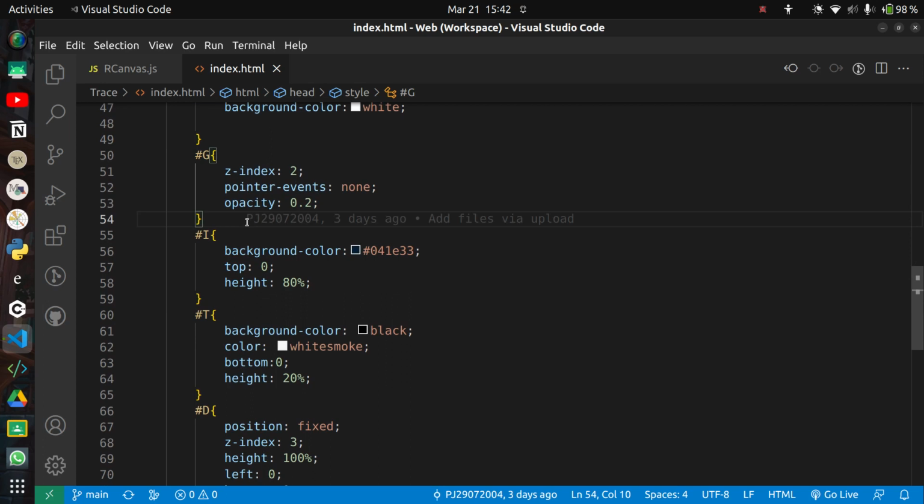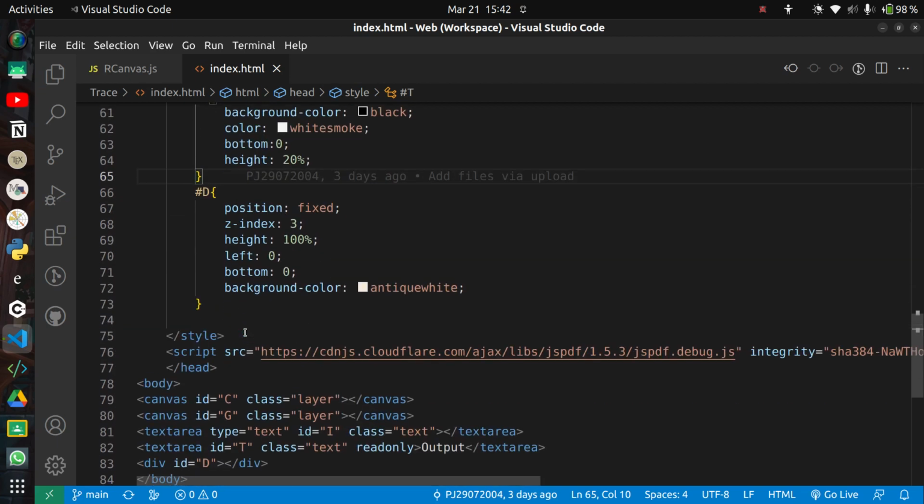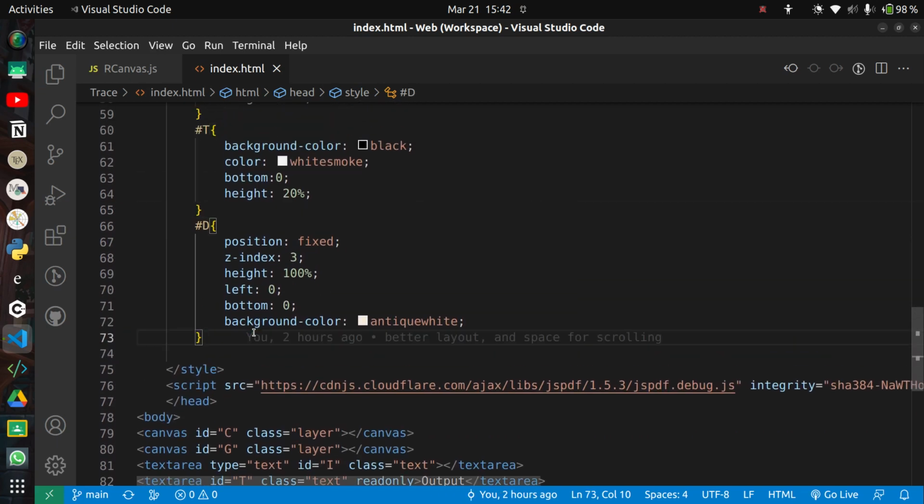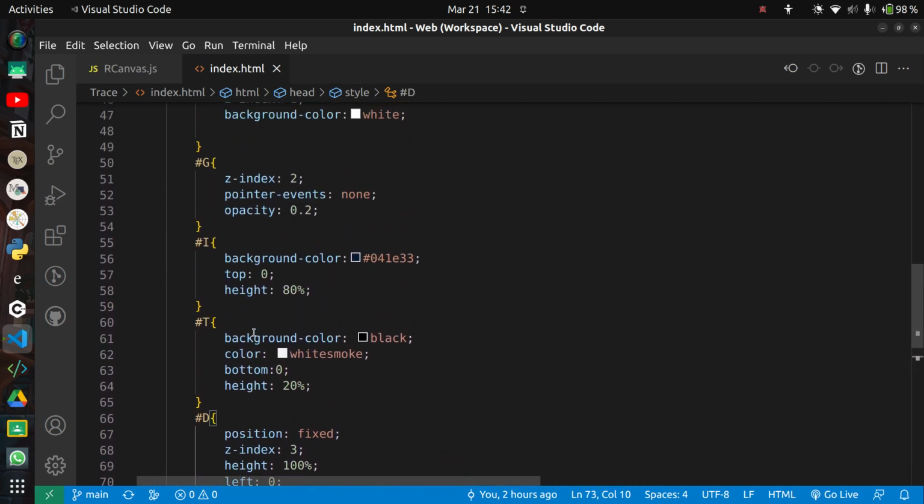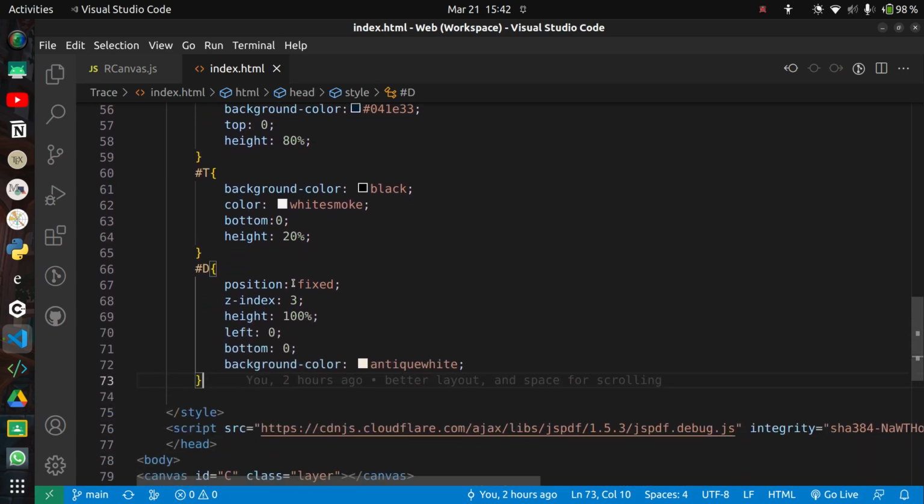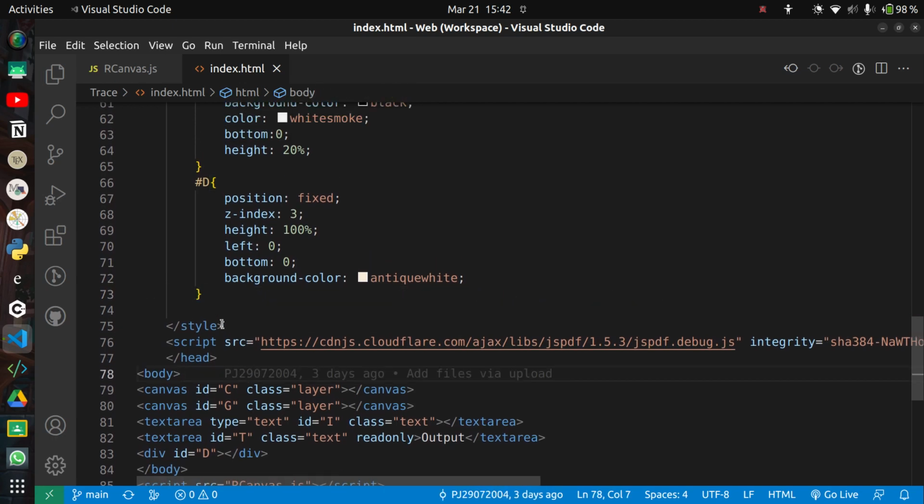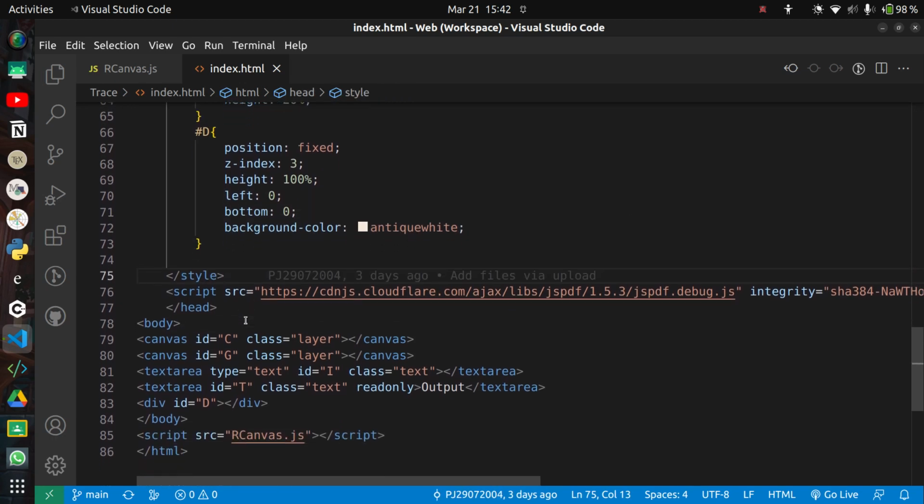Okay, G is the glass canvas, or the ID for that. I is the input text box, the text area. Yeah, T is the output text area, and you cannot edit it, and I guess I wrote it somewhere. Height, color, background color. It must have been after that. Okay, whatever. D is a div element which I am using for scrolling. So it was in my latest video. Okay. Style tag complete.